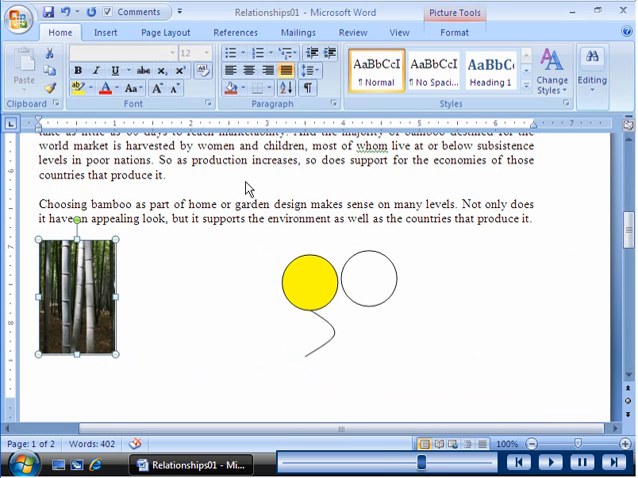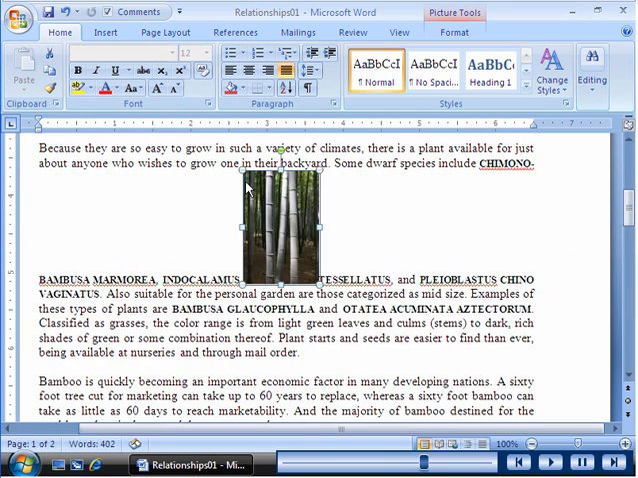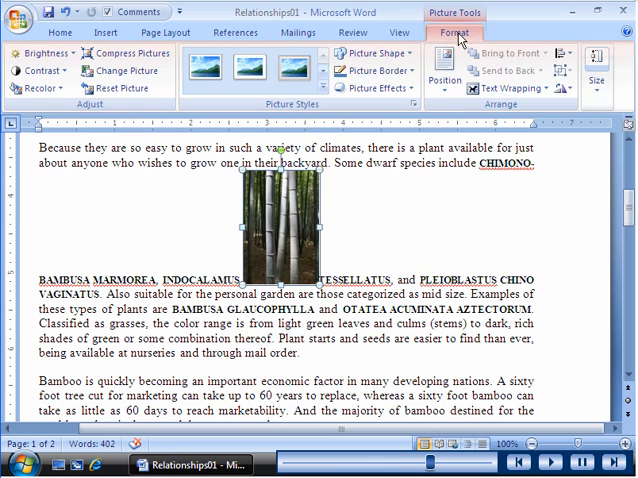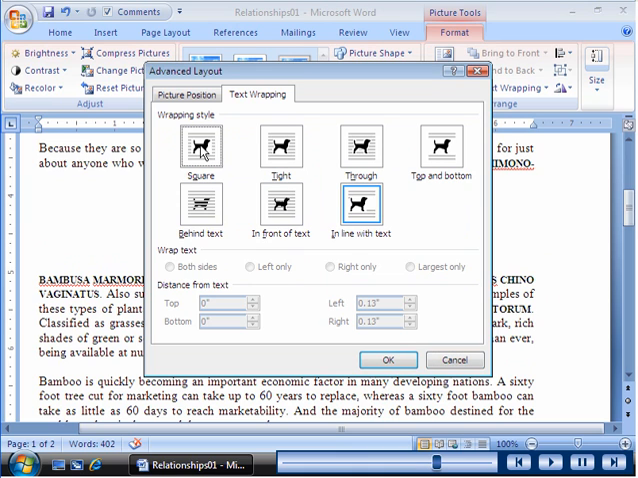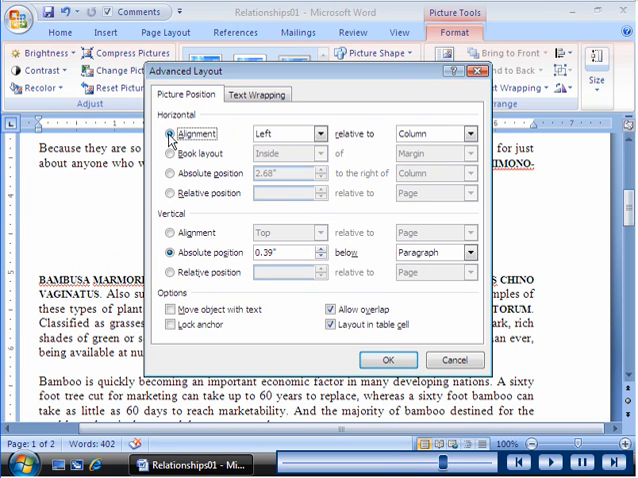By default, when you insert a picture within text, the arrangement of the text changes. You can use the options on the Advanced Layout dialog box to change the text wrapping style and location of the picture. You can change the position of a picture by modifying the settings on the Picture Position tab in the Advanced Layout dialog box.